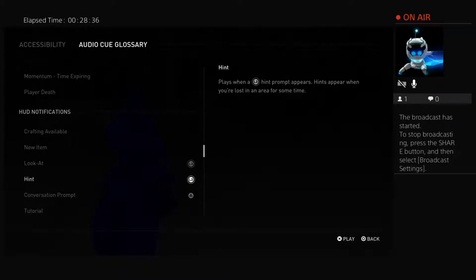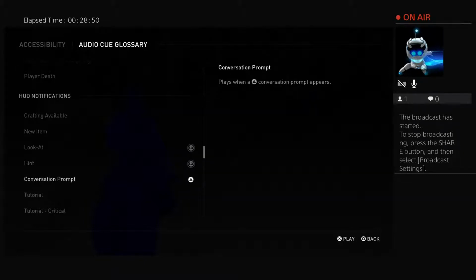L3 button. Hint. Plays when a hint prompt appears. Hints appear when you're lost in an area for some amount of time. Freaking audio cues. Wow. This is impressive. Triangle button. Conversation prompt. Plays when a conversation prompt appears.